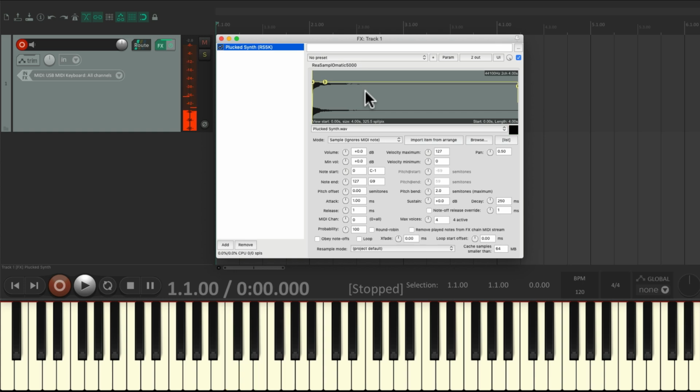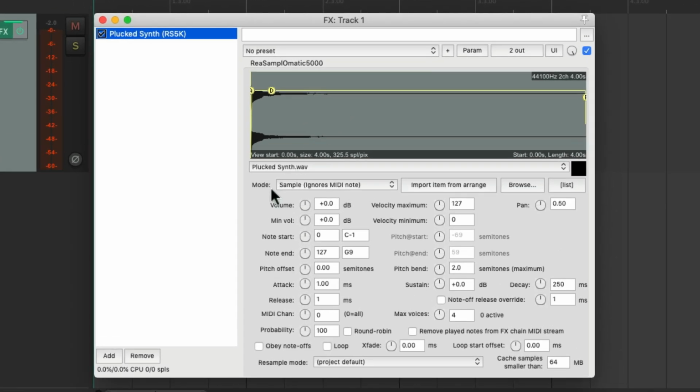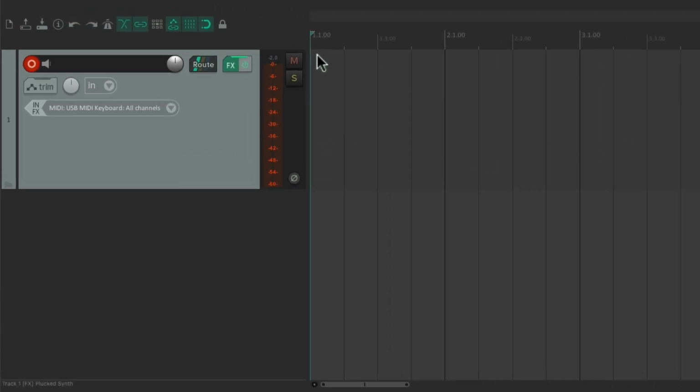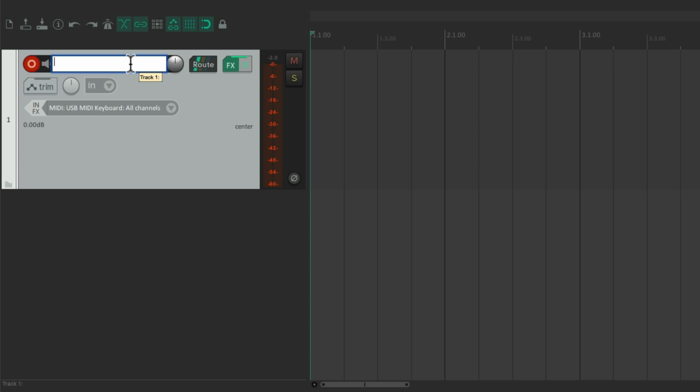So we need to change the mode. Right over here, change this to semitones shifted. And now it's going to play different notes when we hit different keys. Let's name our track Synth. Let's give it a color.